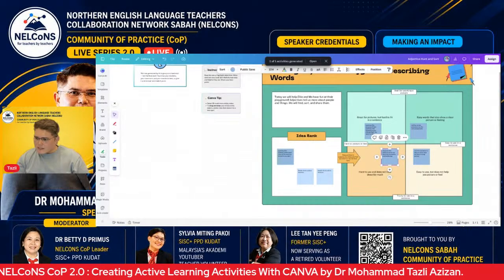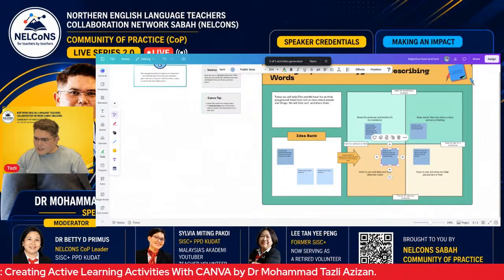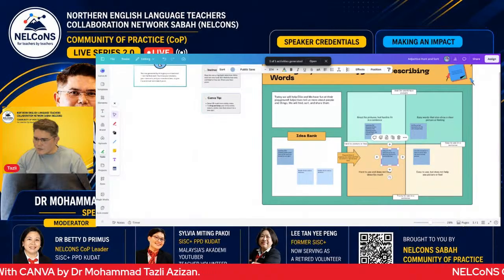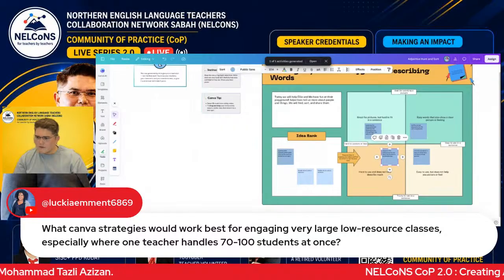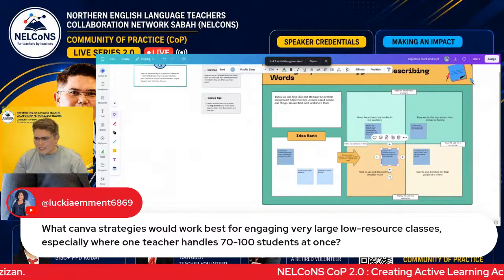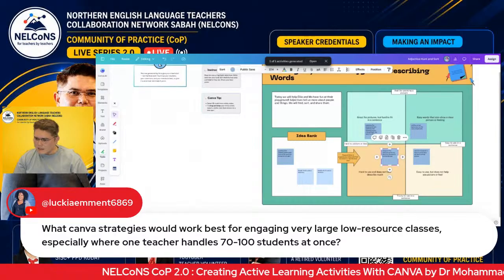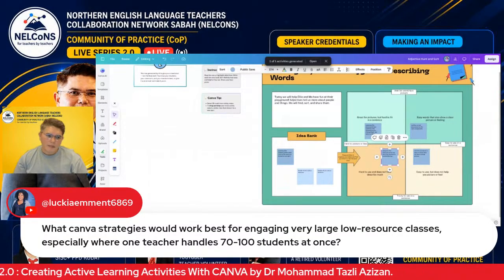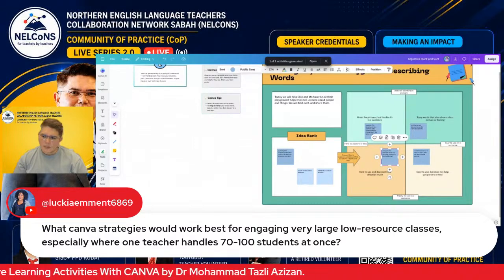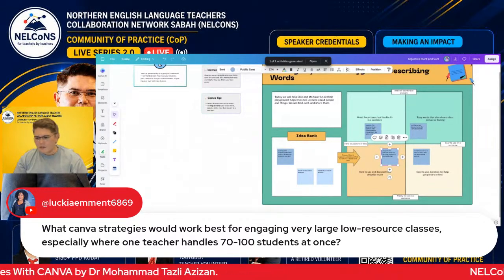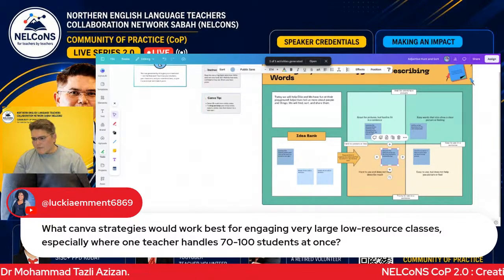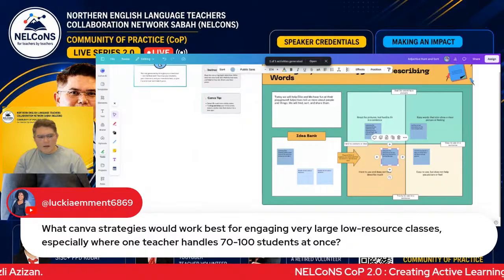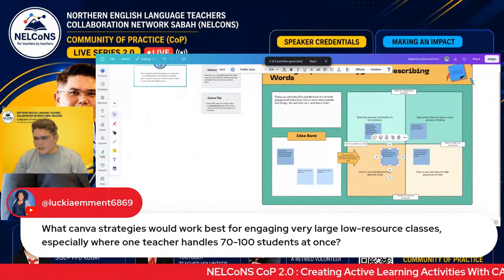What Canva strategies would work best for very engaging, very large, low resource classes, especially where one teacher handles 70 to 100 students at once? Oh, this is actually quite a large number of students, but I think this scenario maybe is not in Malaysia, right? Maybe students overseas, for example. For very large low resource classes, I would recommend straight away just use Canva whiteboard.